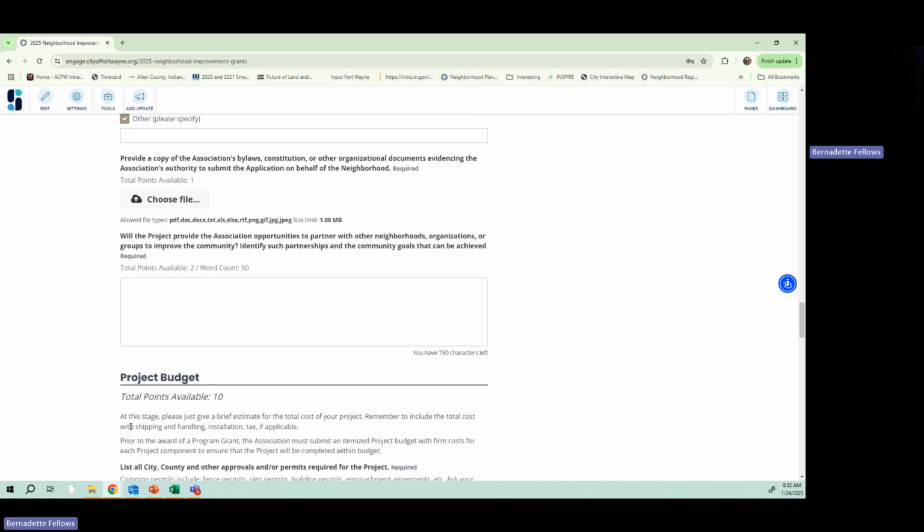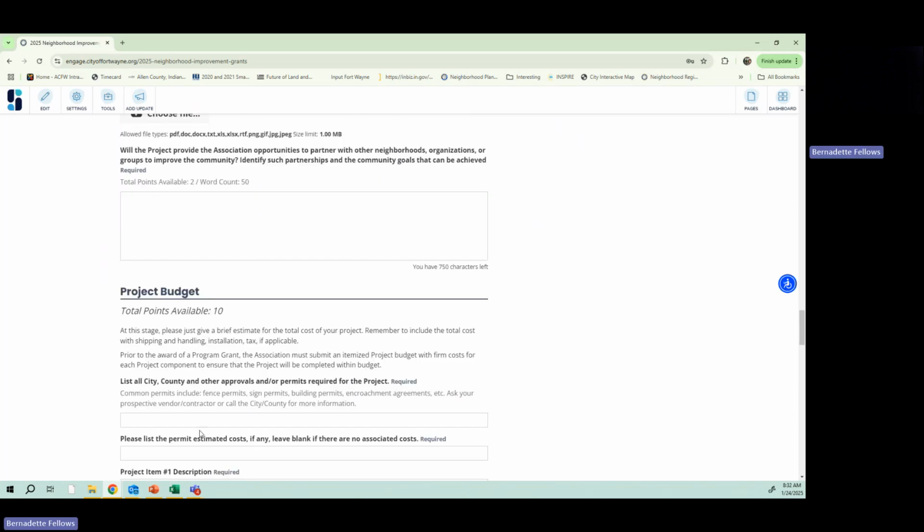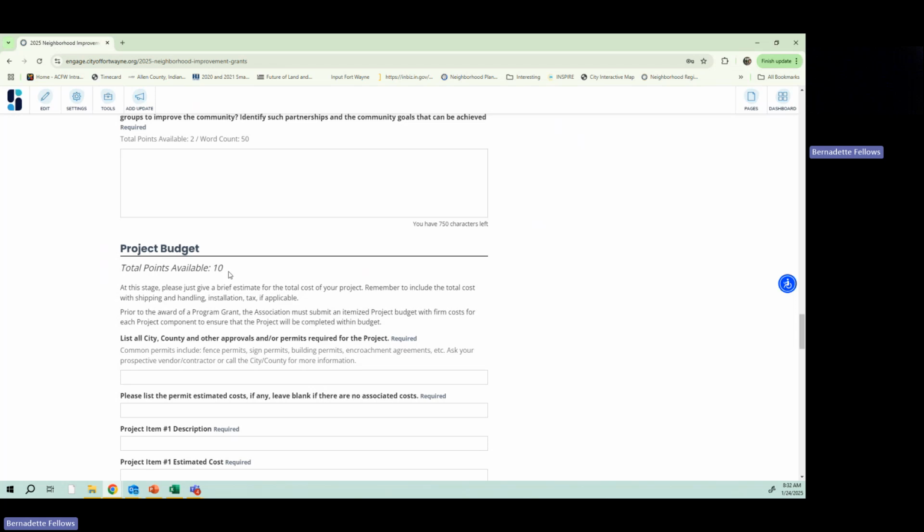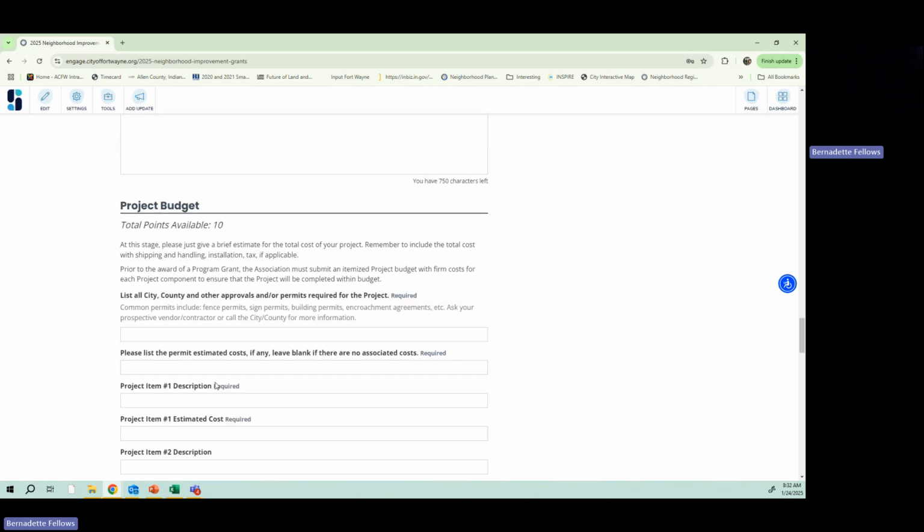Project budget, 10 points available here. This section is one where the points aren't called out directly of how you're gaining points, but I did that because some people will complete this section in full and get full points, and they only have like 2 items to describe and explain. For instance, I'm doing a sign renovation project. It is going to cost $10,000.